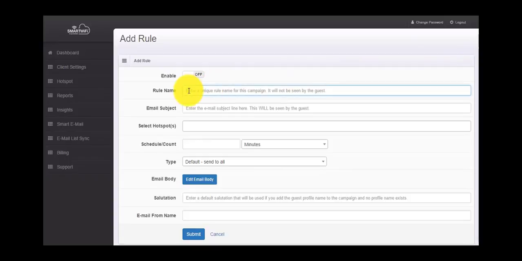This page is where you'll define when the email is sent. I'm going to set up a rule that sends my restaurant menu to every new guest right after they log into my smart Wi-Fi system. I won't enable the rule to start sending until I've created the email and sent myself a test to make sure it's exactly the way I want it. I'm going to name my rule Welcome Send Menu. The rule name can be anything you want to help you remember what this email does.